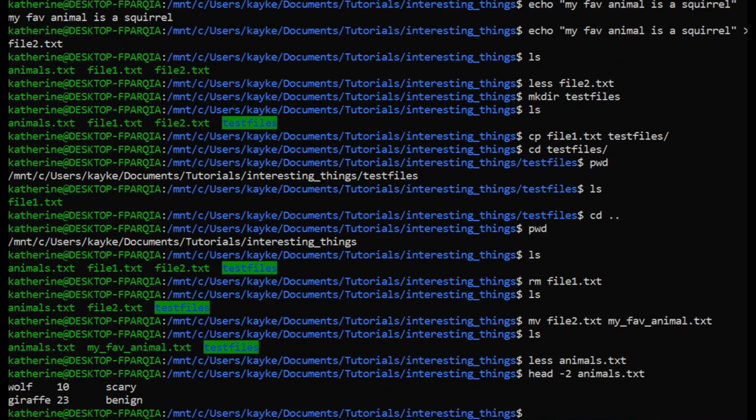Similarly, if we want to see only the end of the file, we can use the tail command. For example, if we type tail -3 animals.txt, we'll see the last three lines of the file.